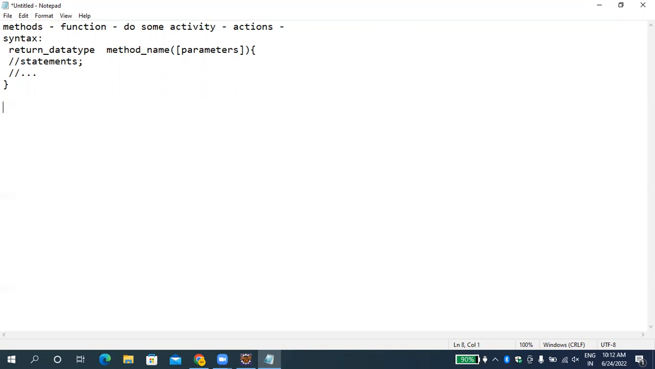Example, let us say I want to define a method called greet. What is the use of this method called greet? This method called greet displays some message for me. Let us say, better, a welcome message. I want to define the welcome message. Right, able to understand? So how am I going to define this one?